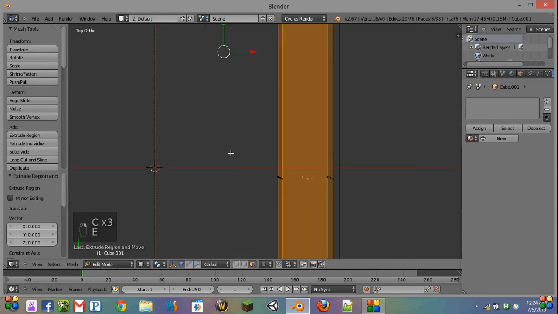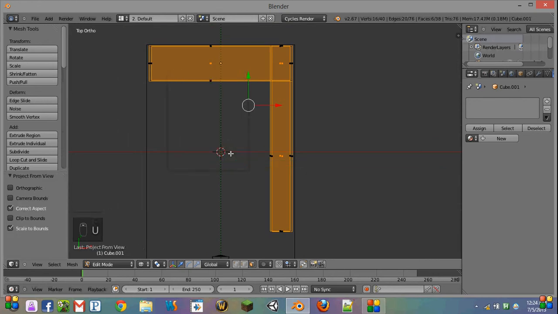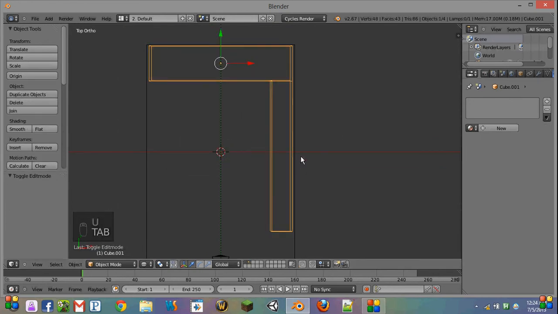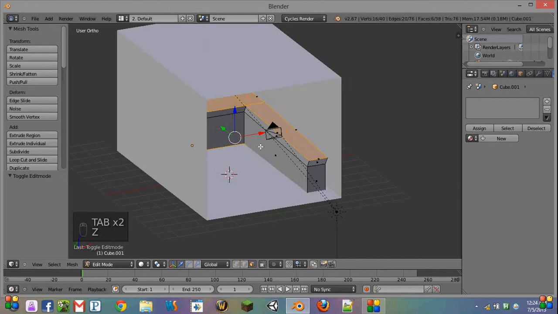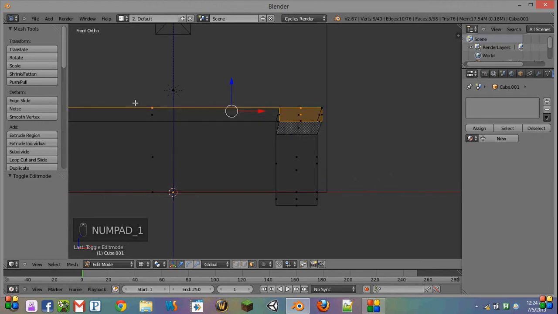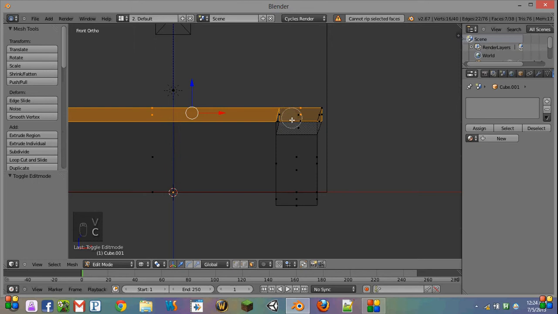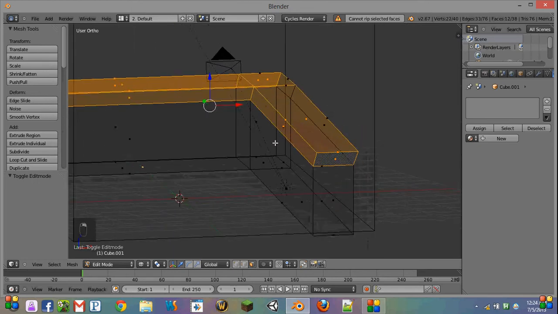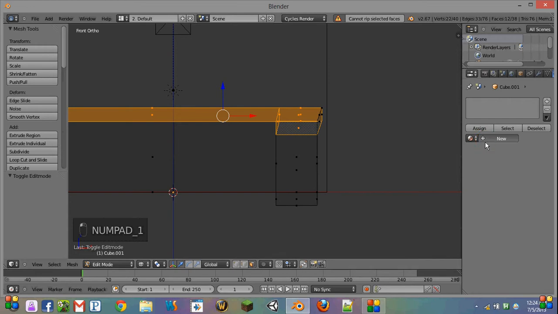And then we're going to zoom out and do U project from view bounds. So now what we have to do is give this some textures. I'm going to be using two different textures. One is going to be for the top part of our counter, which is also known as a countertop, and we're going to give that a hardwood color.